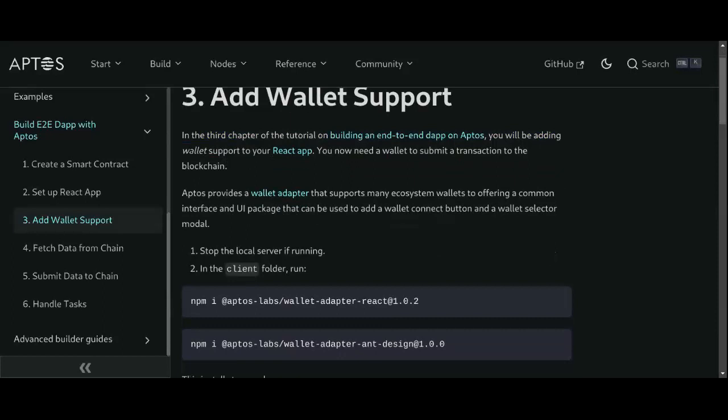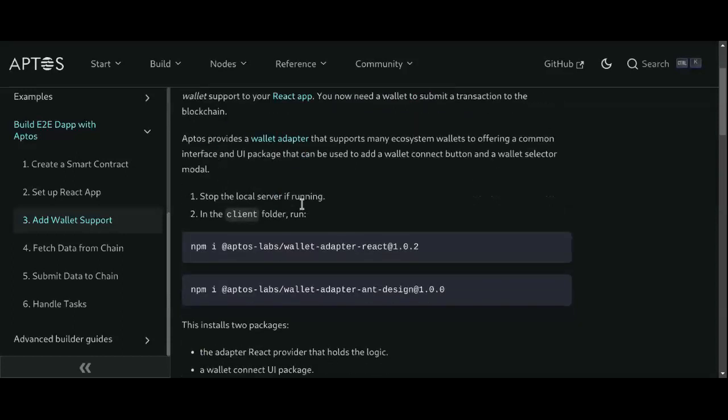I know people here would have used the window dot ethereum MetaMask object, or you folks might have used the Rainbow library etc. to have multiple wallet support in your normal Ethereum based apps. Similarly, Aptos has this wallet adapter that can support many Aptos based wallets with a common interface. So they have given the link for the same.